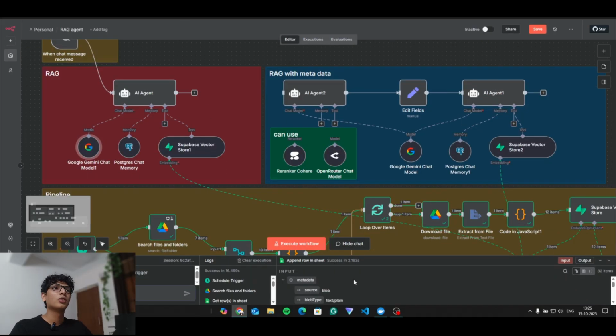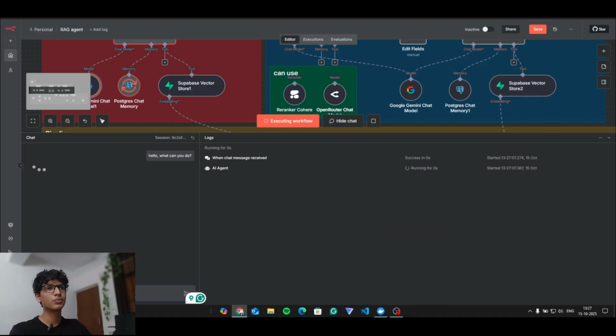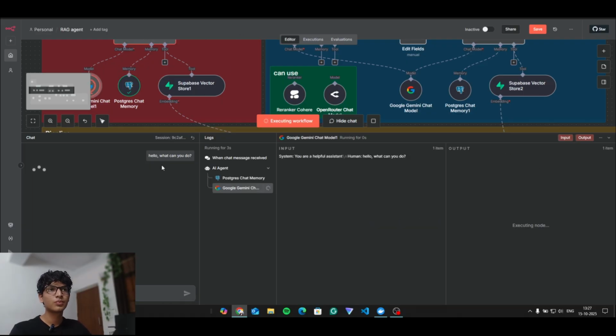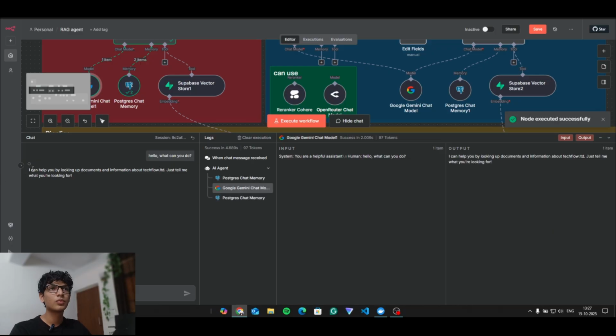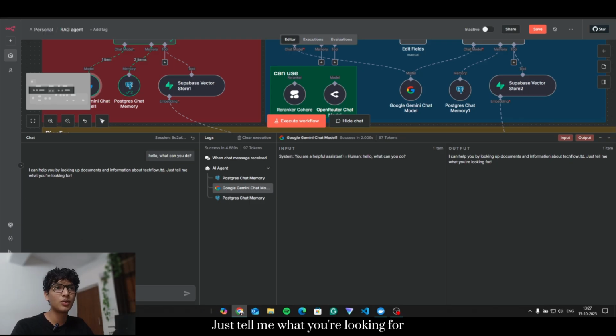So let's chat. The document I have just ingested is for a mock company, mock data which I just produced with Claude. A dummy company called TechFlow Solutions. It is a SaaS company. So let's ask it questions. Let's ask, hello, what can you do? I can help you by looking up documents and information about TechFlow Limited. Just tell me what you're looking for.